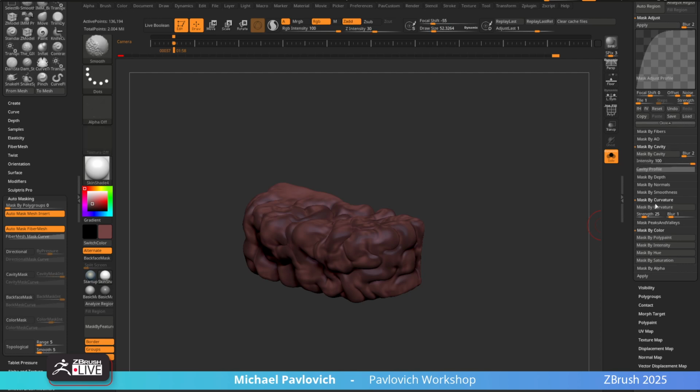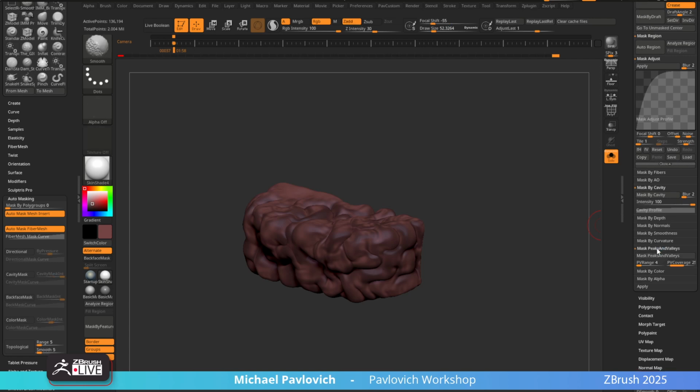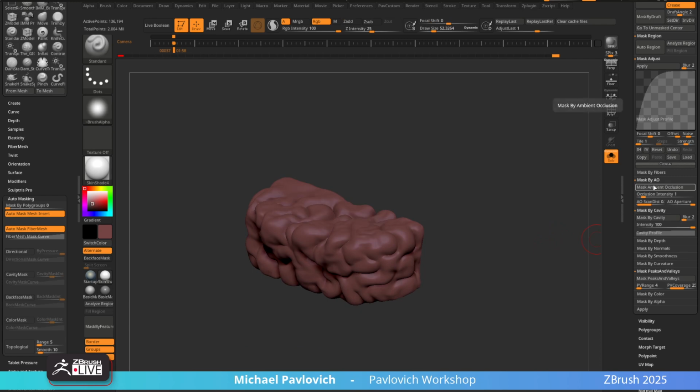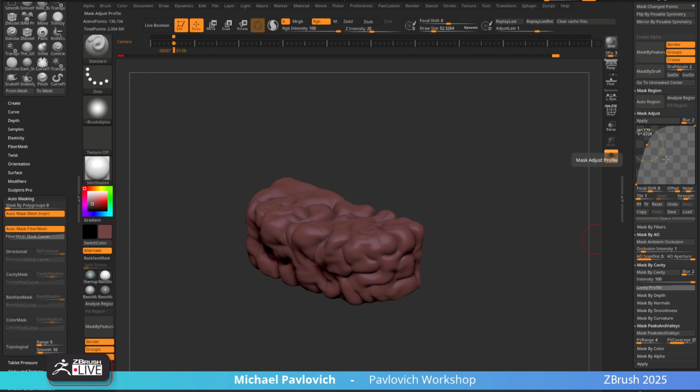Let's see. Mask by curvature, smoothness, peaks and valleys. I mean, I guess there's not a lot there. You know what, we can do a mask. Now, there is a mask by AO in here that kind of works. And then you can go in here and again, just run your adjustment here. So that'll kind of do that.